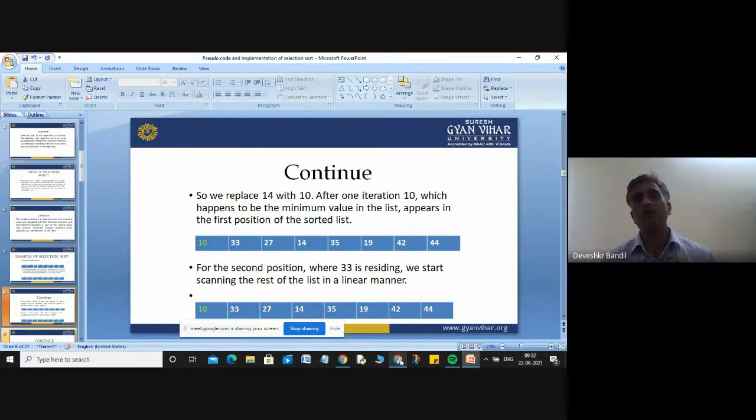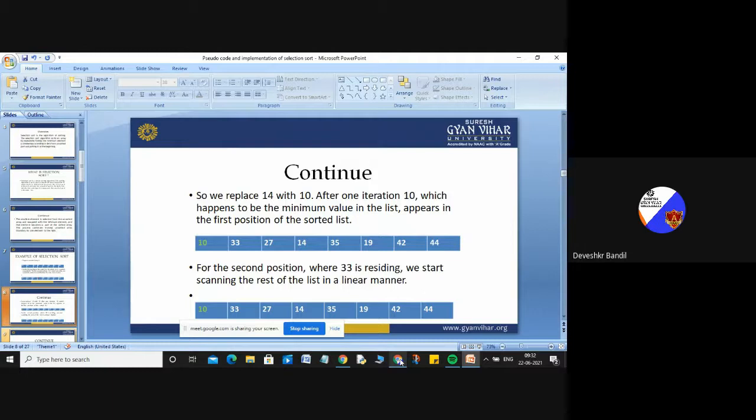Now your new array will be 10, 33, 27, 14, 35, 19, 42, and 44. You can see in this given slide, I had marked the 10 value in green color, meaning that it is sorted.